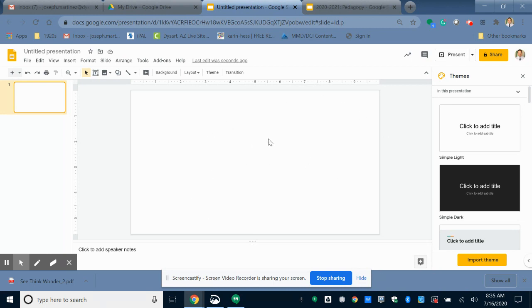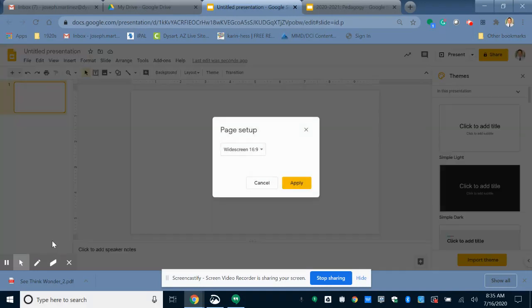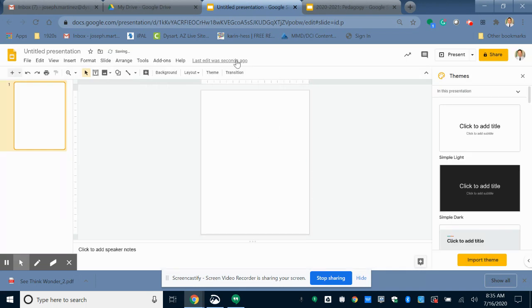Now, if you're interested in something that can be printed without distortion, you can change the layout overall to an 8.5 by 11 standard sheet of paper simply by going to File, down to Page Setup, changing this to Custom, and then typing in your 8.5 by 11. When I apply that, I have my standard printer size paper.